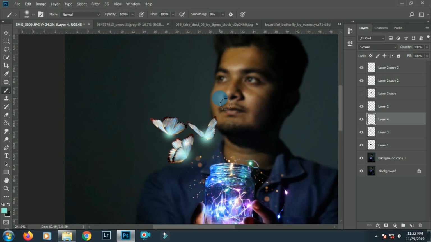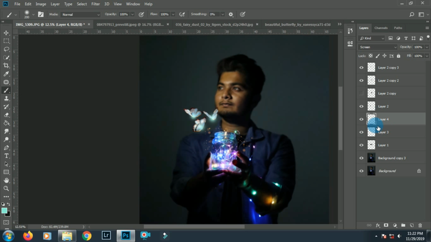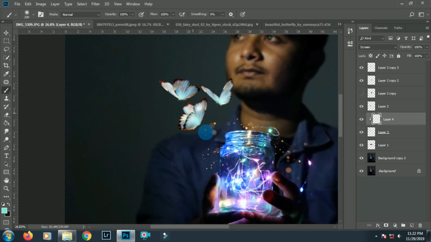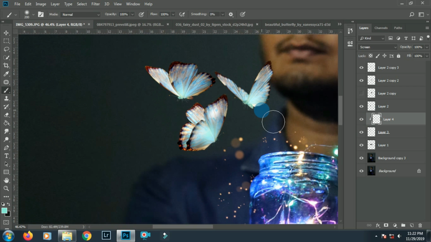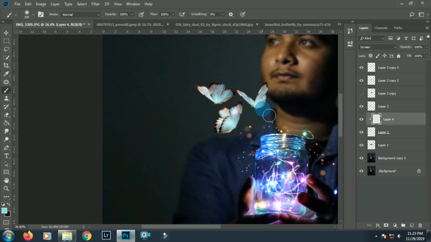Now all you're gonna do is let's just right click on it and select clipping mask, so it will add a clipping mask on the below icon, and you can see the difference. Here is the before and here is the after. It is really looking very amazing and kind of fairy light luminescence effect it is giving to the photo.